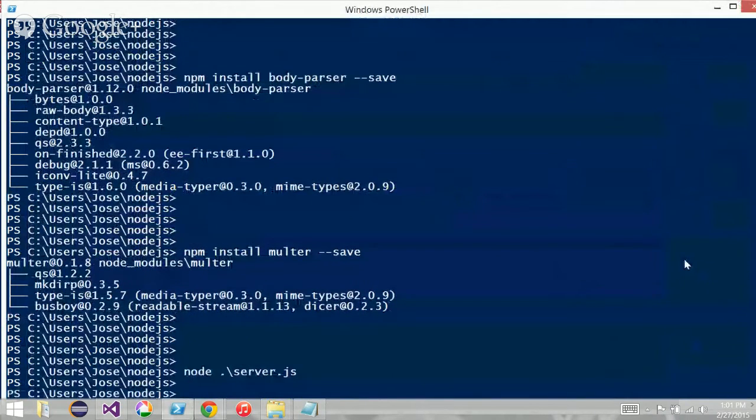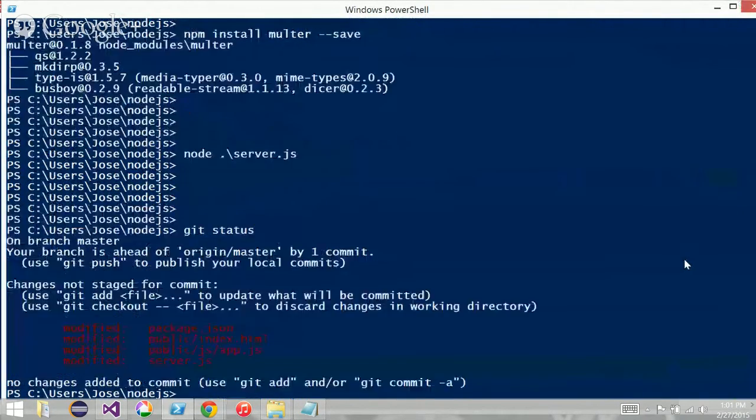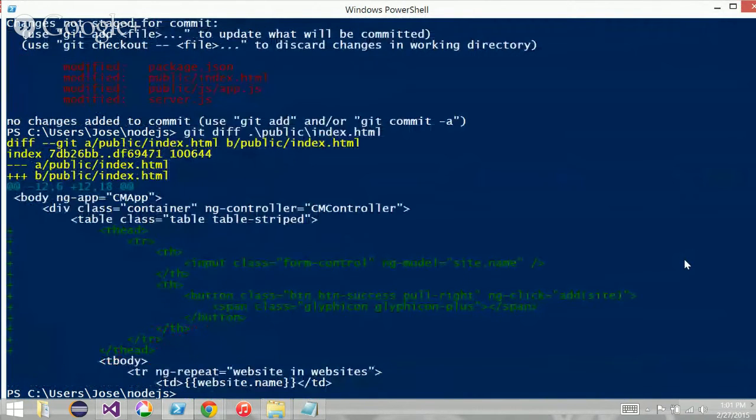So I think we have enough features to send it over to the server. Let's see if there's anything different, any new files. No. Package.json was modified. The index HTML was modified. What do we do in the index? Git diff public index.